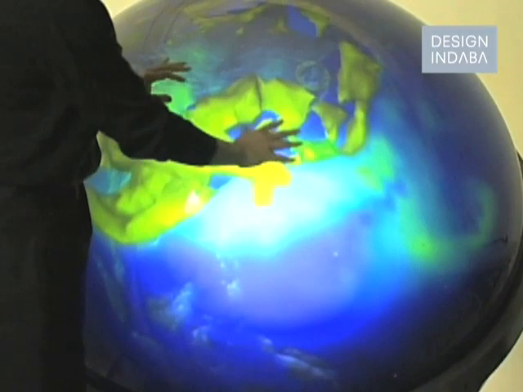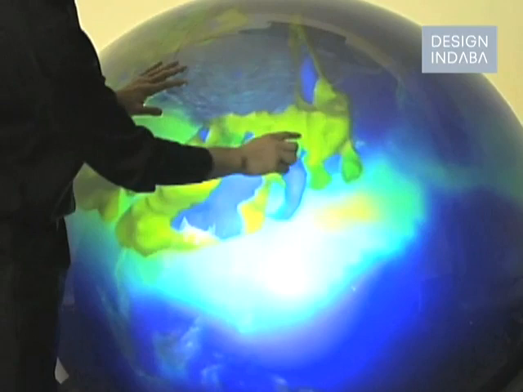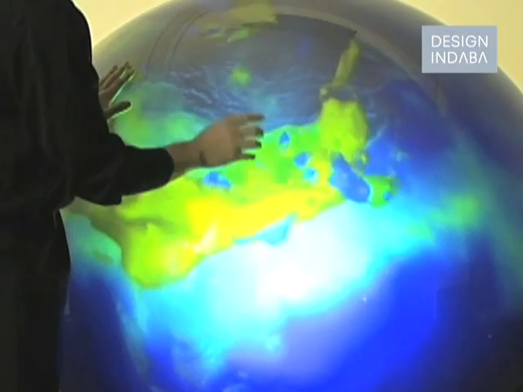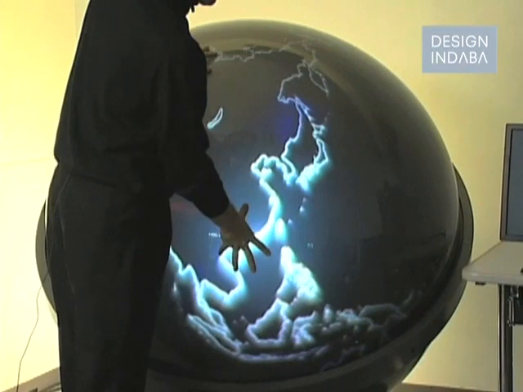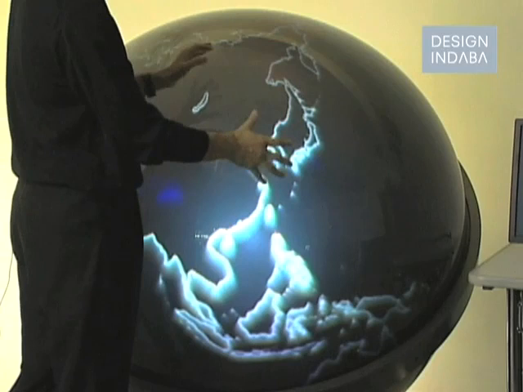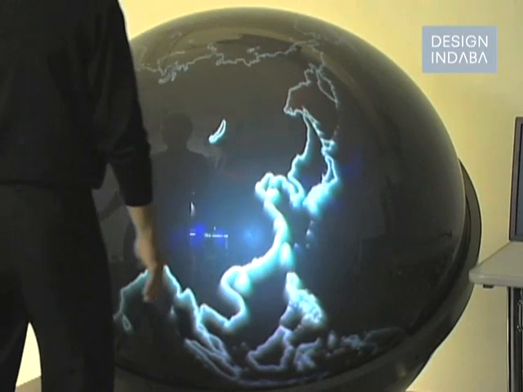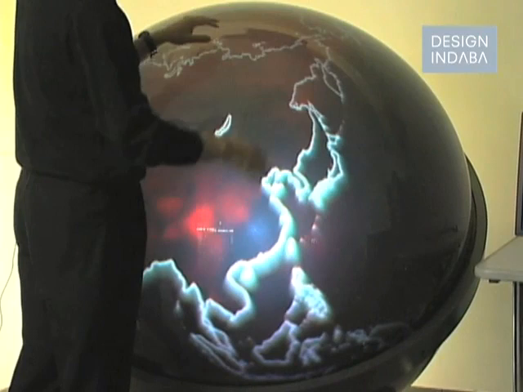And the blue color showing the movement of the SOx and green NOx, and these are moving around the globe like this. And also you can see the global warming process. It's data by Earth Simulator in Japan, and it shows the change of the temperature on the Earth from 1950s to 2100.